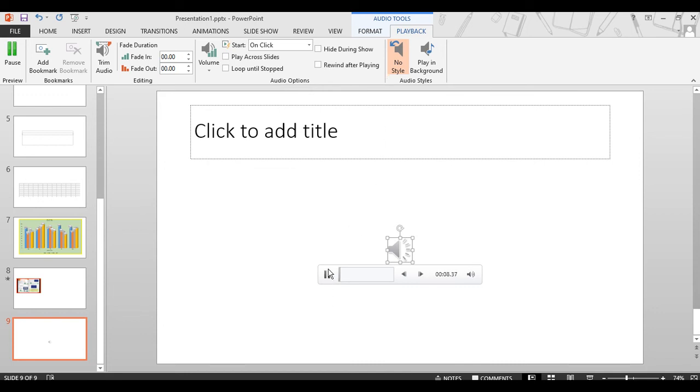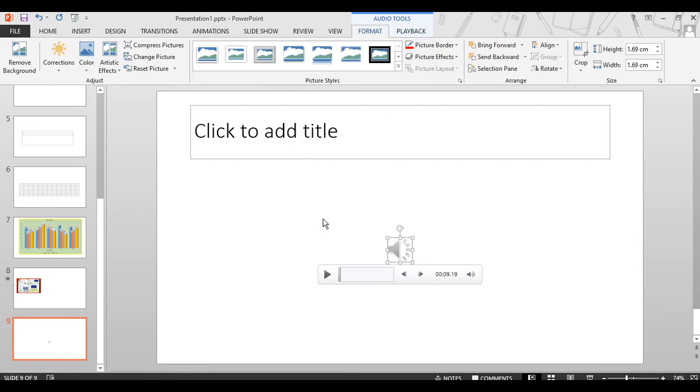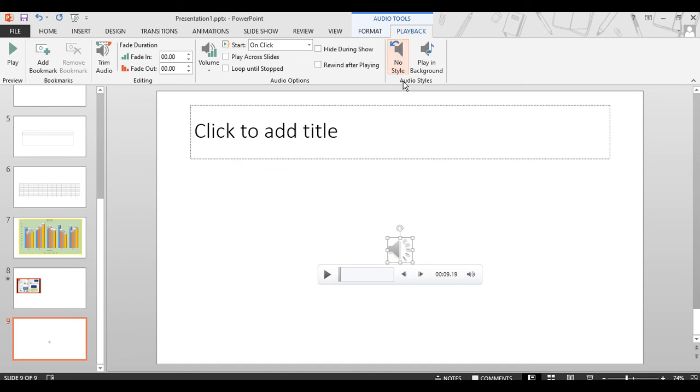You can also check under the format option. You can apply the formatting option for this speaker only. But when you are playing any sound, its speaker is not visible at that time. The first option is when you want to start this music, either on click or automatically, same as previous. Play across slides means if you switch to the next slide, the sound will play in the background.